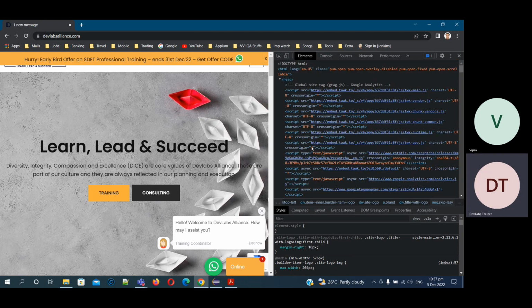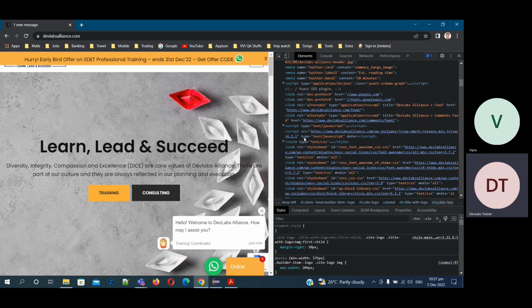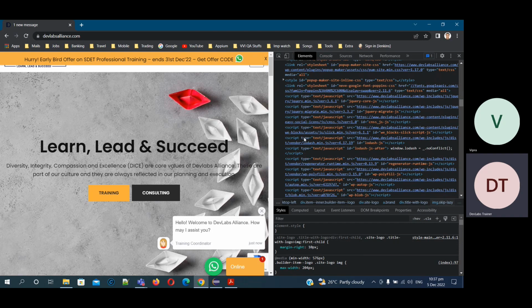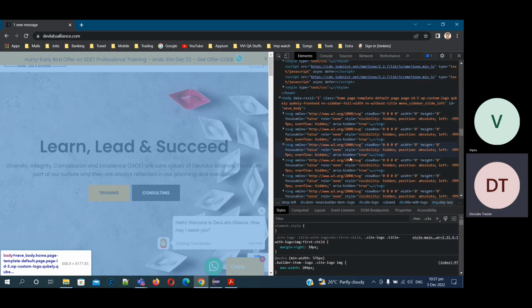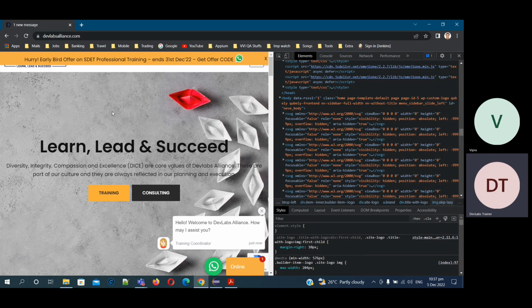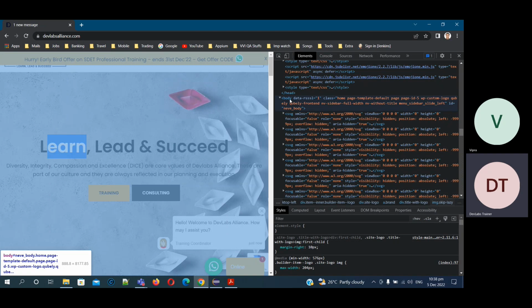Other information will be present inside the body. You see here the body section is there. When the body starts, it contains all the web elements which will be displayed over here. Everything is a web element. This is a web element, this is a web element, this is a web element. So many web elements you will see, and everything is present inside the body.